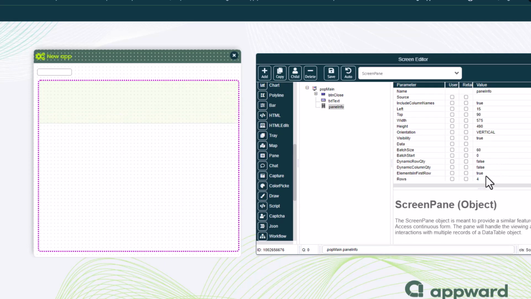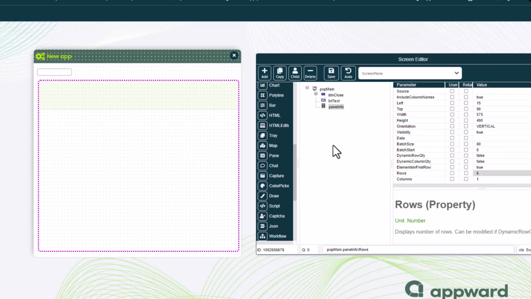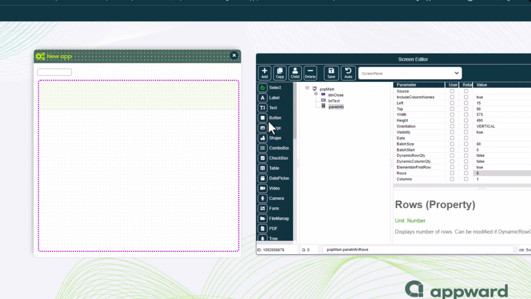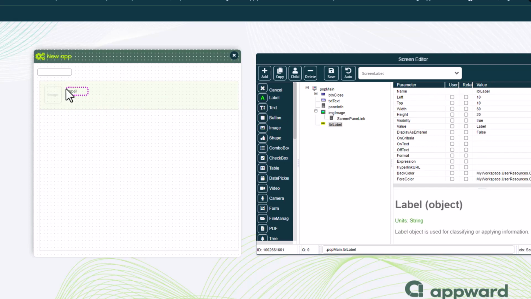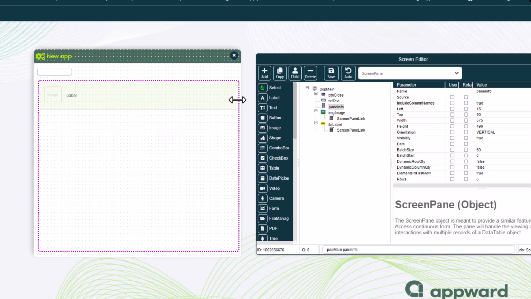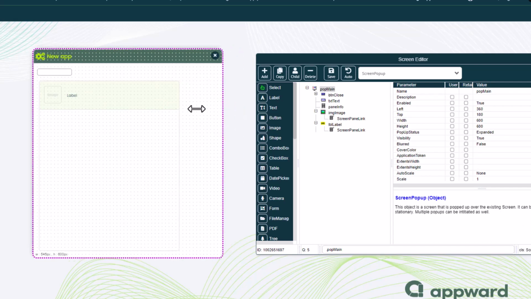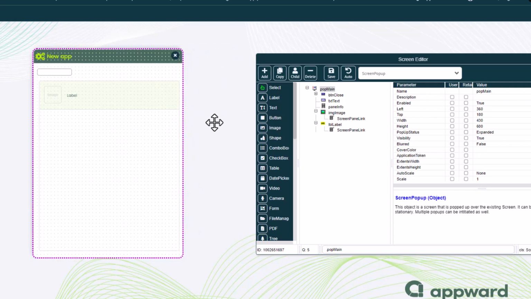I'm going to also give it, let's say, 6 rows. And then I'm going to put an image in the pane right here because I'm going to see the image of the person that I'm looking at, and I'm going to grab a label here. So I'm going to put a label there, and that's going to be the name of the person. So if that's all I'm showing, I can probably make it a little bit smaller. So let's go and do that. Okay, so that's a quick app.